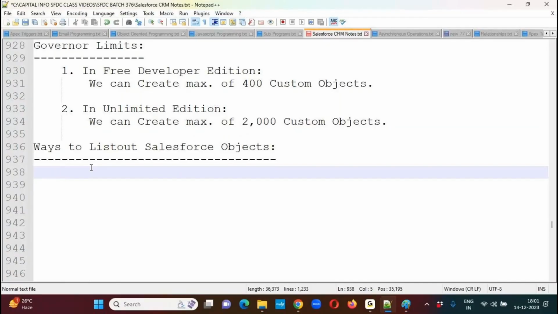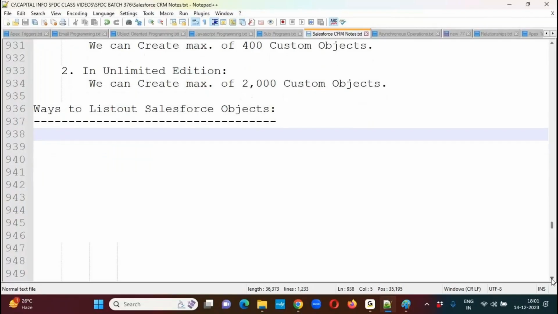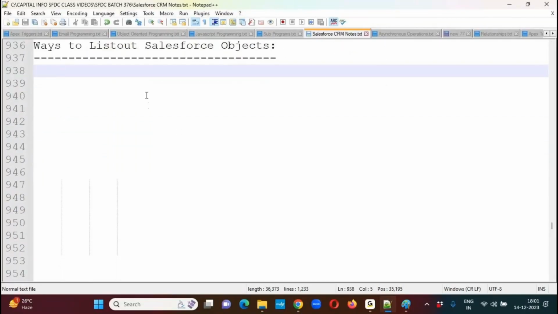Done with these points? Now let's see how we can see the objects available inside my Salesforce org. I want to see the objects. Suppose, for example, assume that today I got a new job in TCS as a Salesforce developer.